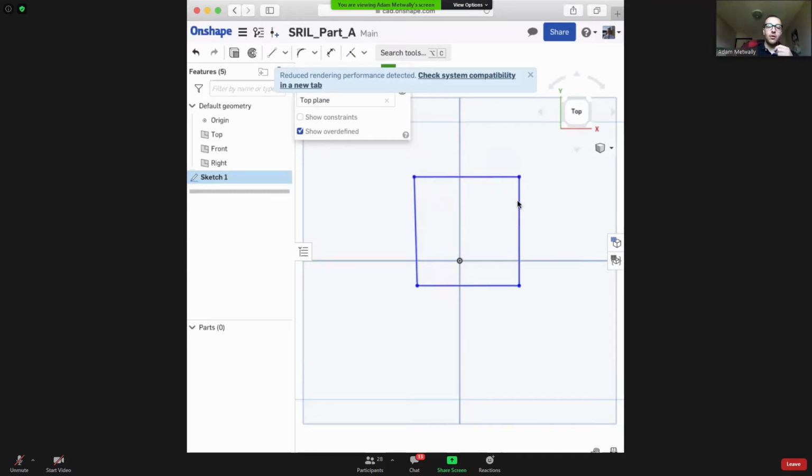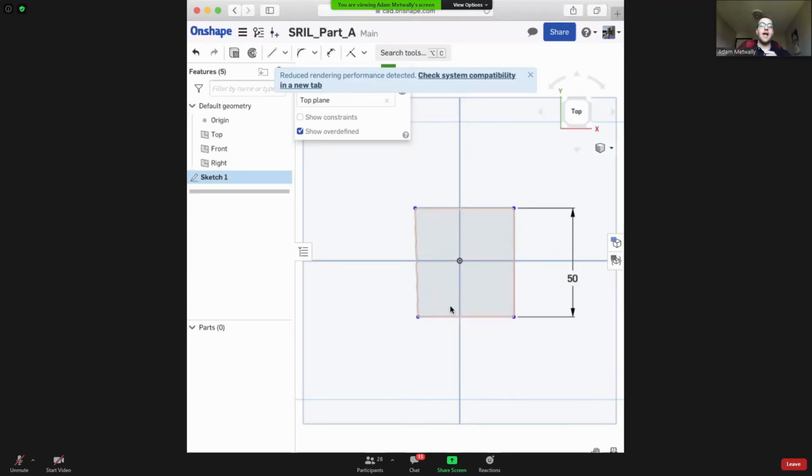So no matter what I do, I will always keep these two 50 millimeters apart. That's sort of what I mean by fully defining my sketches: if you pull on one of these parts, if you change one thing, not everything else is going to change in a complete way that you didn't expect or didn't see coming.